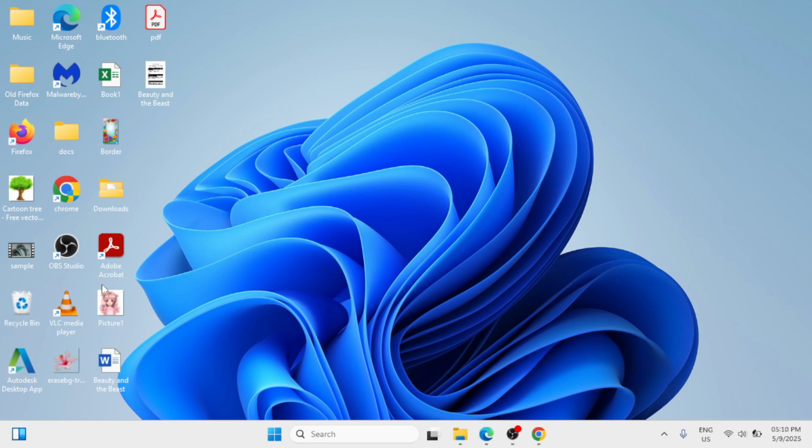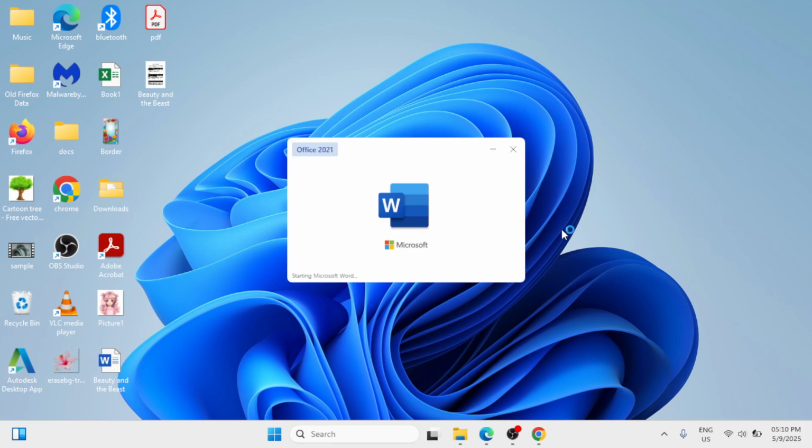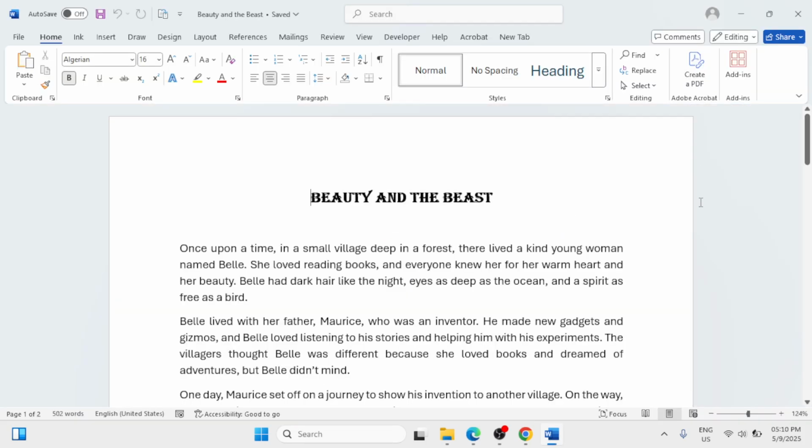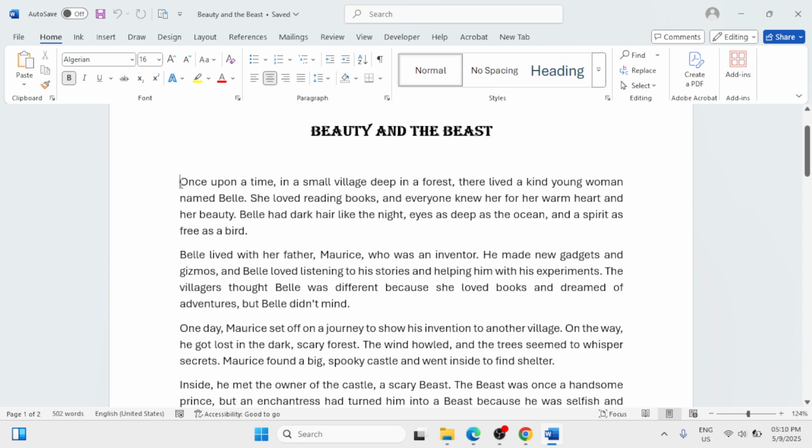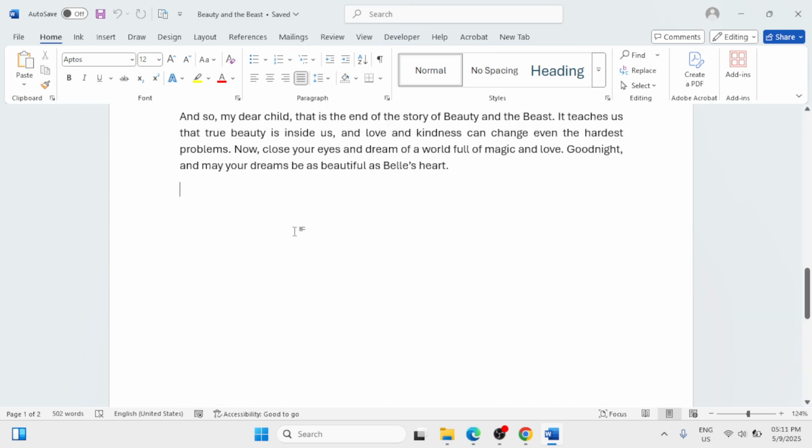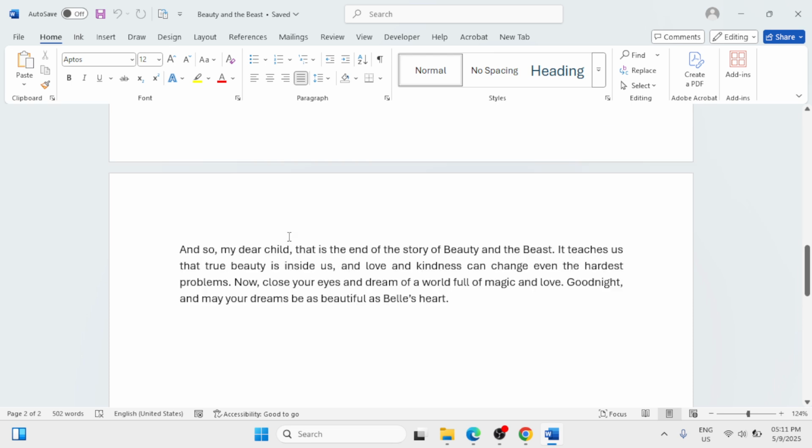Okay, so let's open a document in Microsoft Word. I have this example here. Suppose I am at the beginning of the line, and I want to go to the end of the line, like the last letter of the text or the story. So I'm just going to press Control and End key together. That's it. You just need to simply press Control and End button together.